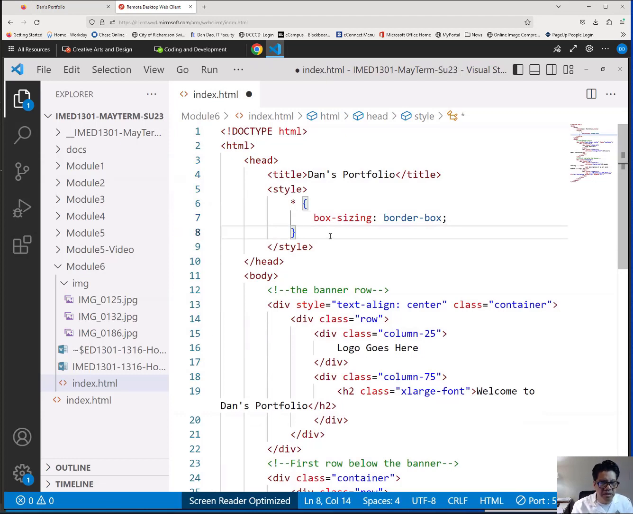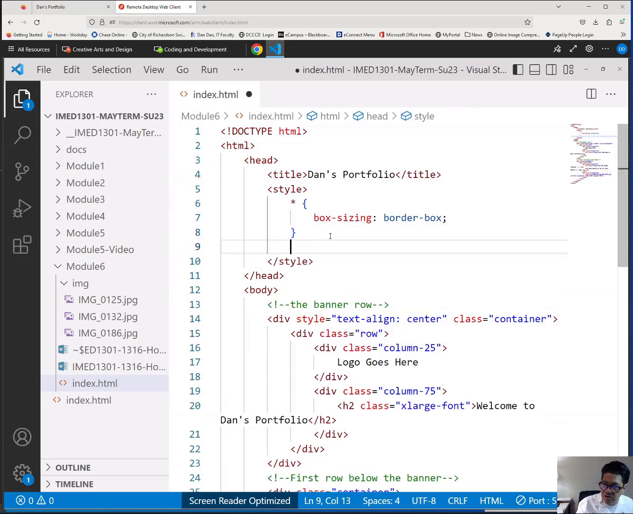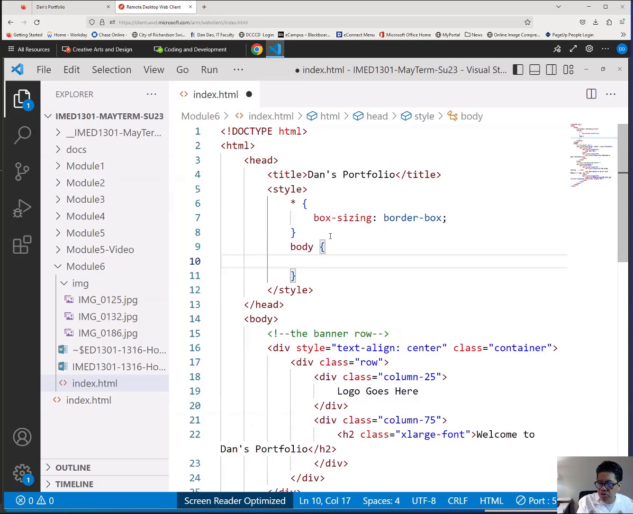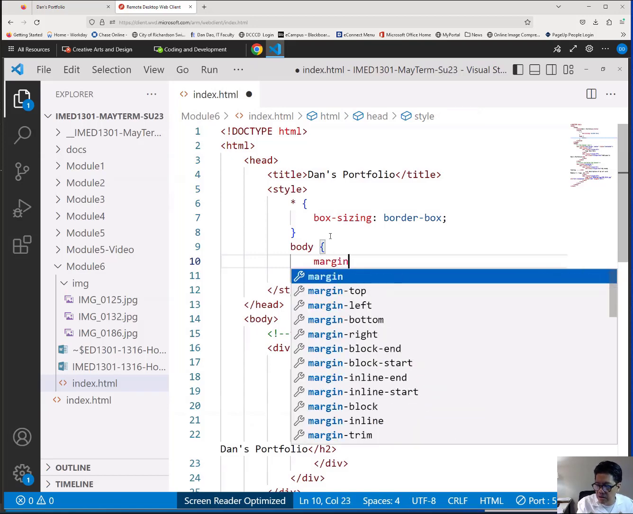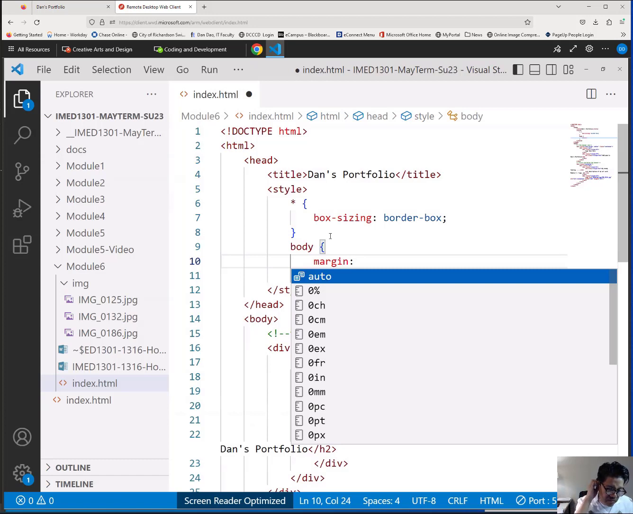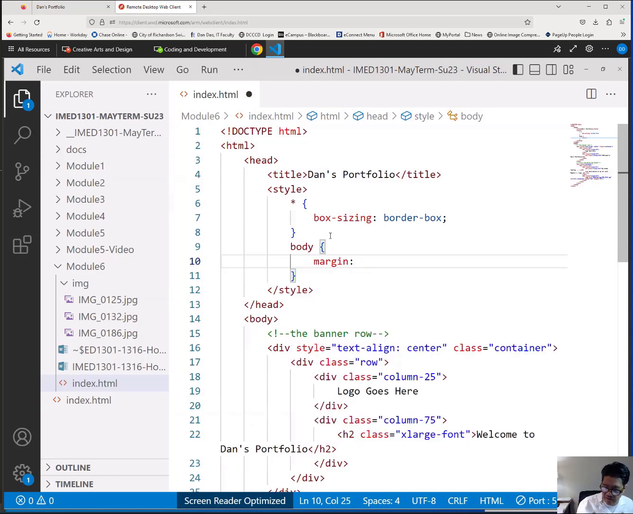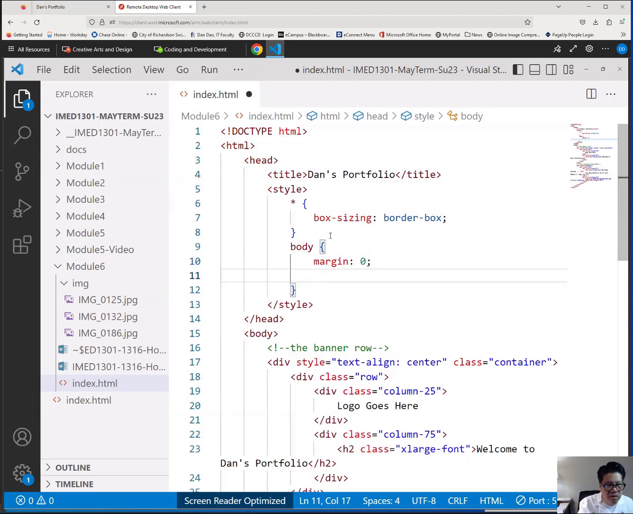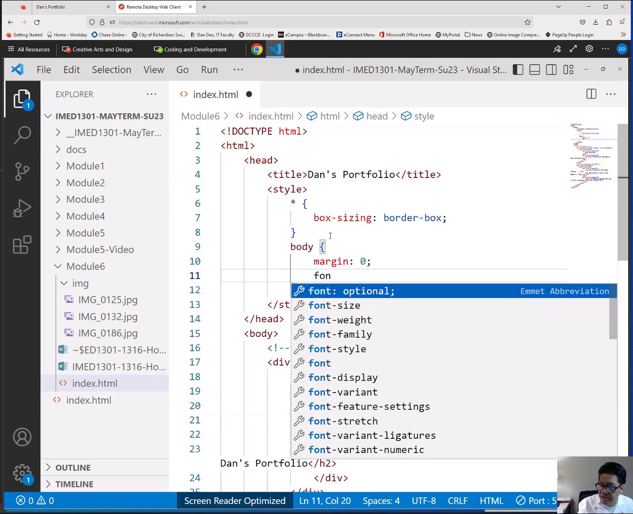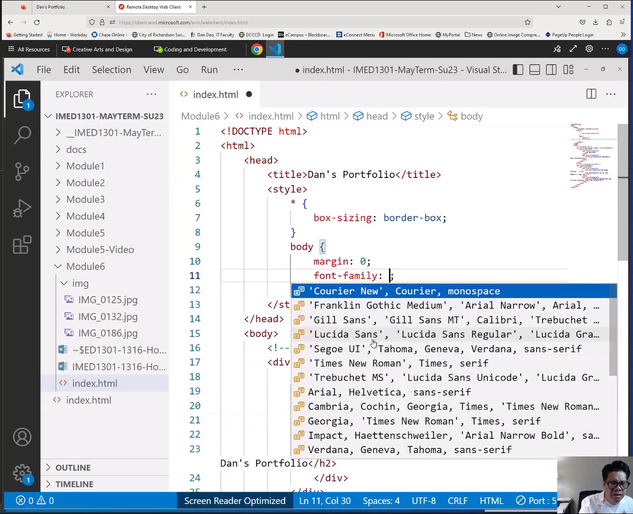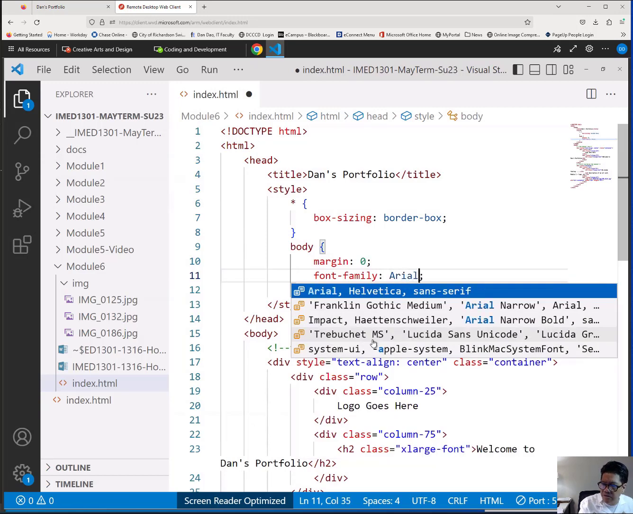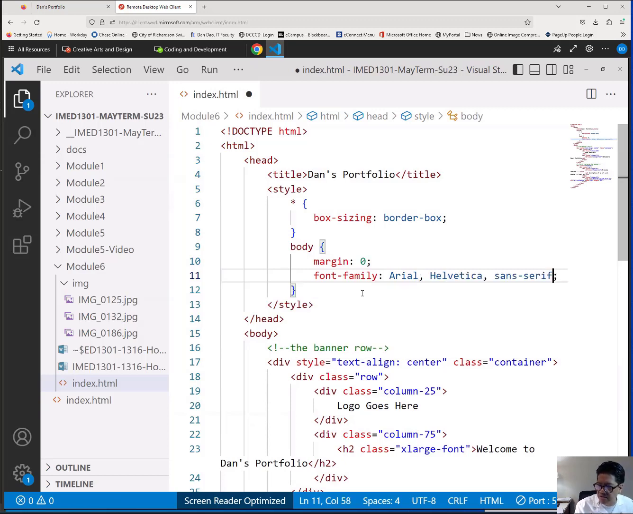The second thing we need to do is I want you to come down. Every time I want to use a body tag, body, all right, I want the margin to be 0, meaning pushing up against the browser. I like the margin to be 0. And for the font, we're going to use font-family. Use the IntelliSense here: Arial. If Arial is not available, we're going to use Helvetica. If Helvetica is not available, we're going to use sans-serif. So let's start with something simple.